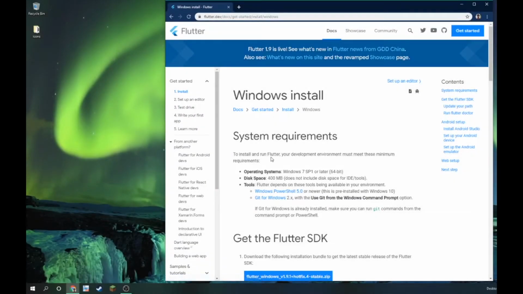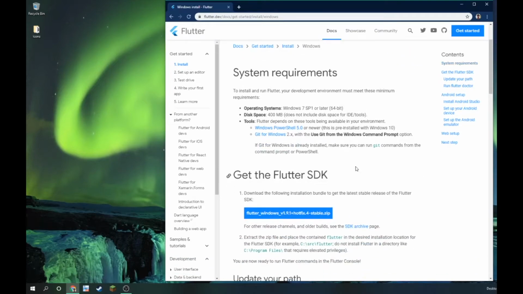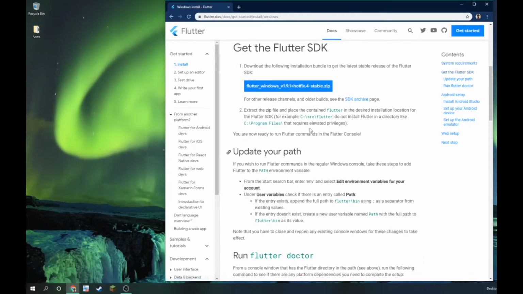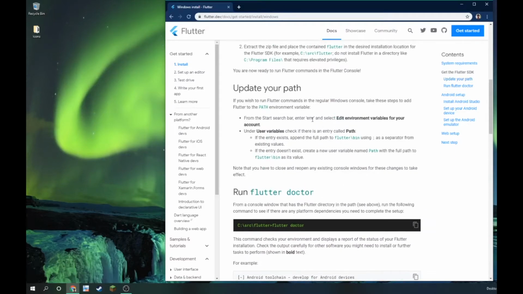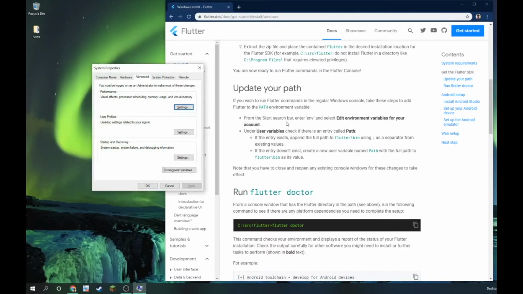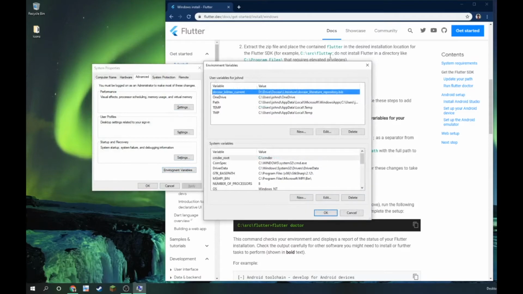Okay, so just for the sake of brevity on this video, I will at least show you a couple of things on the Windows version that are unique to this installation, but overall it is pretty similar. You download the SDK, you extract it to wherever you want. Just for this, I put it in c:/src/flutter. And then when you update your path, you just have to press Start, ENV, and then press Enter. And then you change your environment variables.